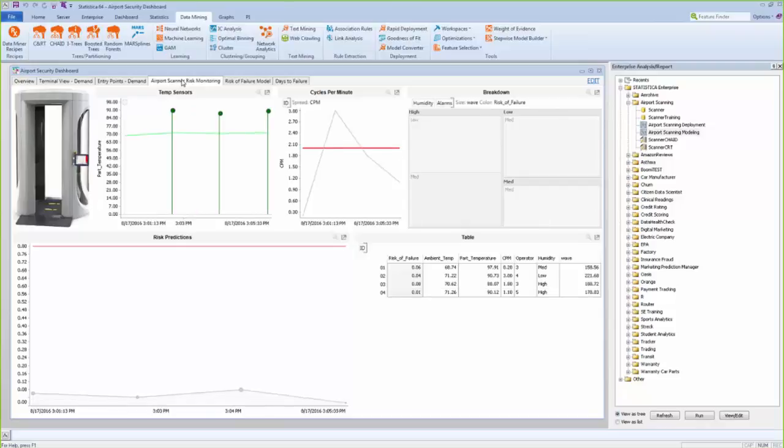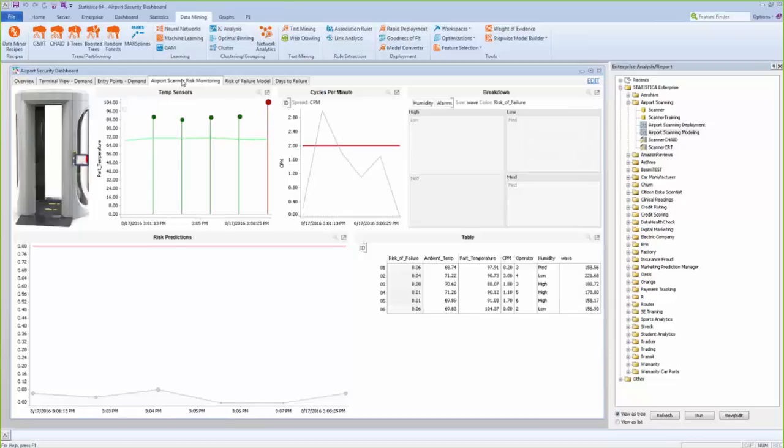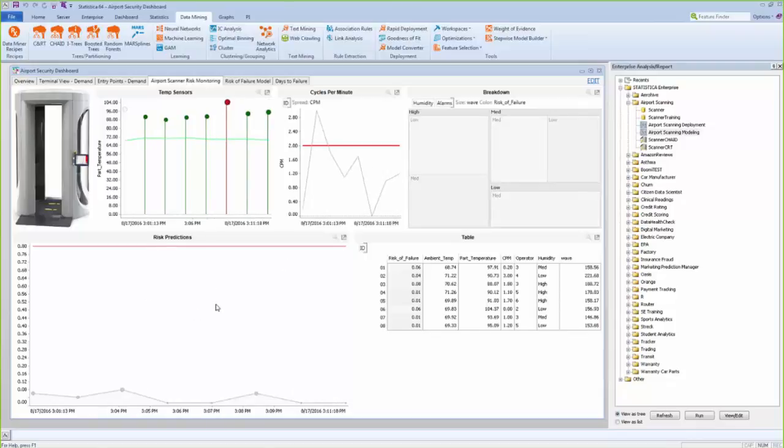So our goal here was to identify in real time which particular parts have a higher likelihood of failure and make sure that they are notified ahead of time so that they could have replacements ready to go. That way we can ensure minimum backlog.